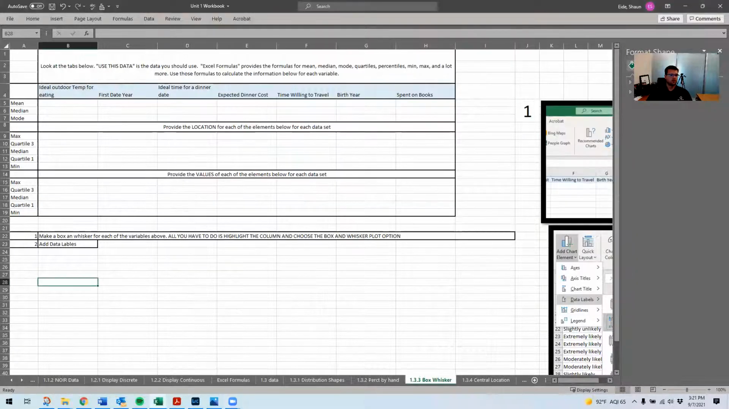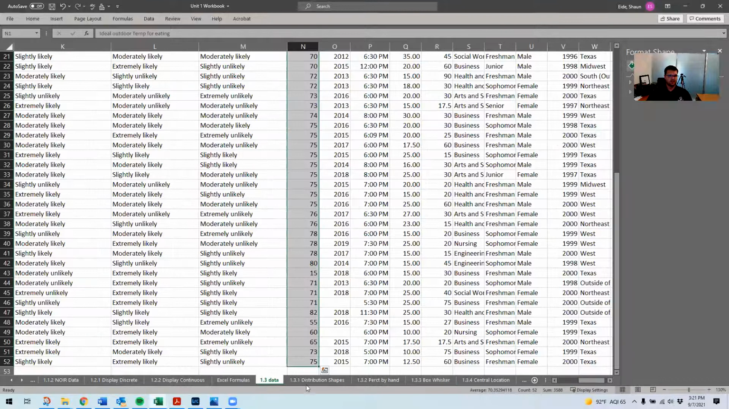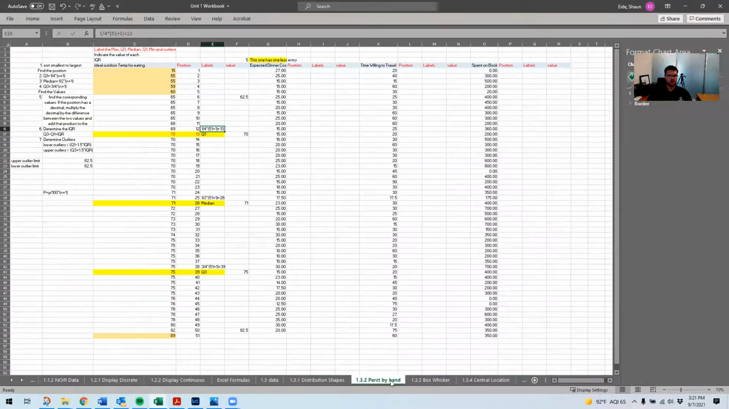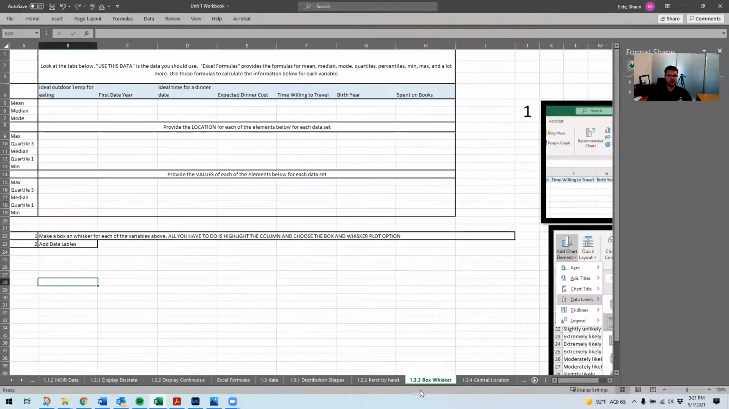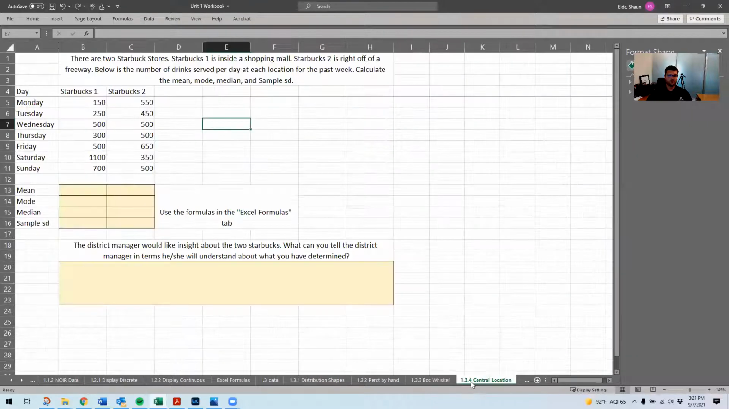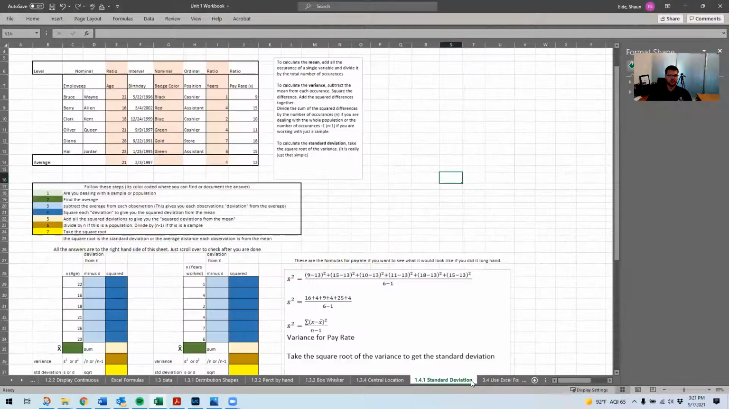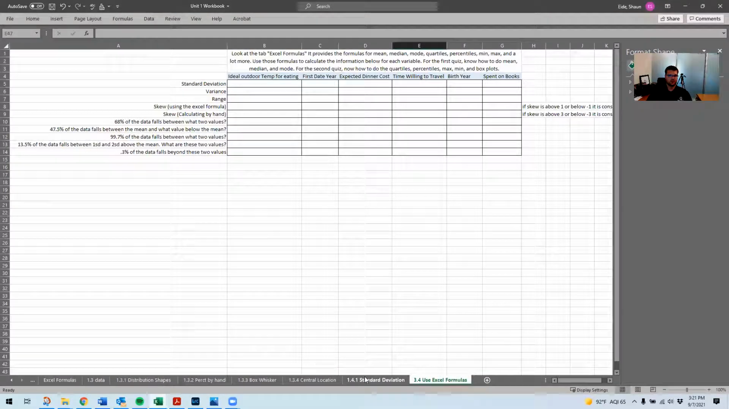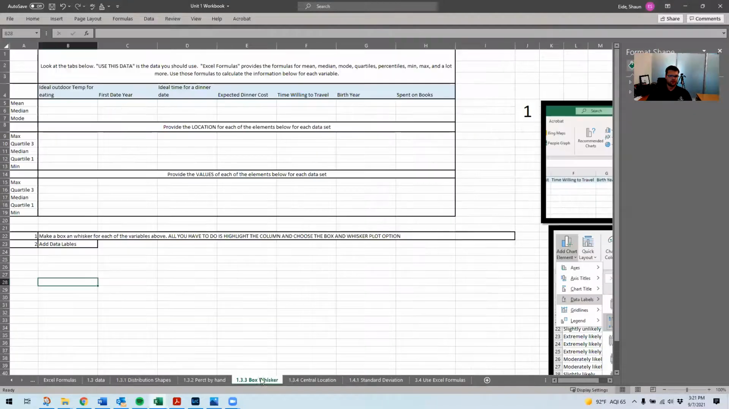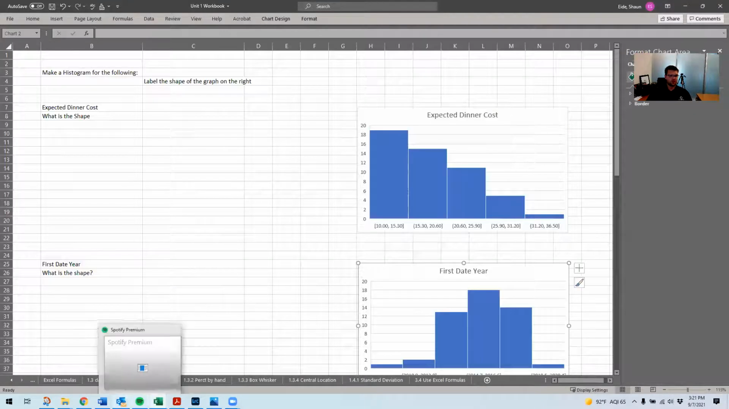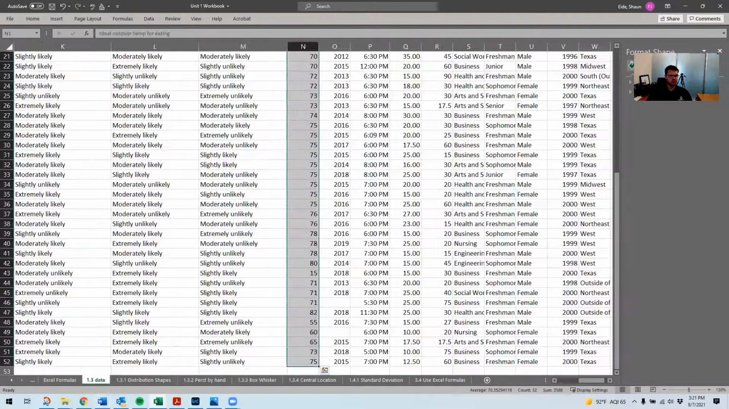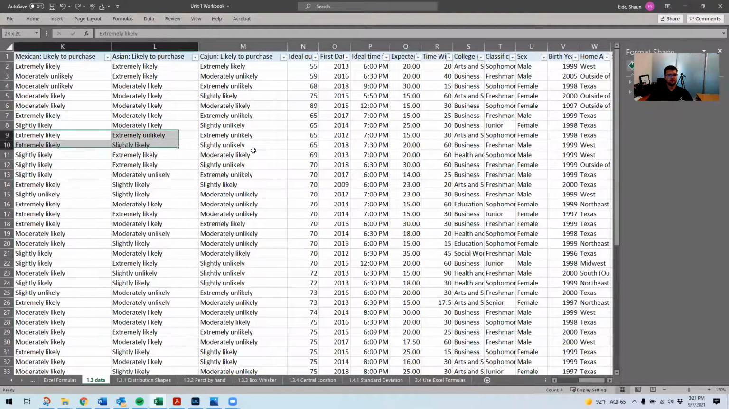So for this week, we have the data, the distribution shape, percentiles by hand, and box and whisker. We also have measures of central location. And so then we also have standard deviation and the use of Excel formulas. So let's go ahead and start with 1.3. This right here is all that it is, data.